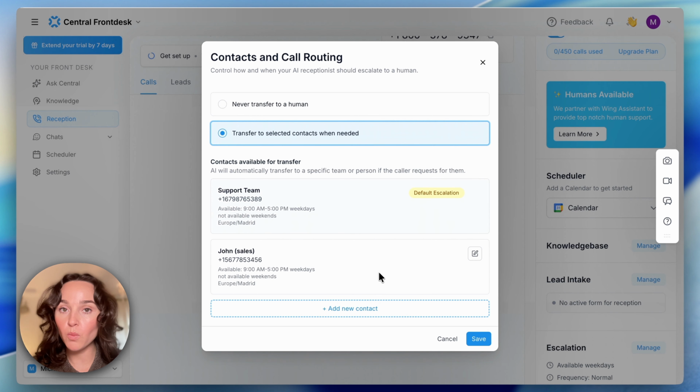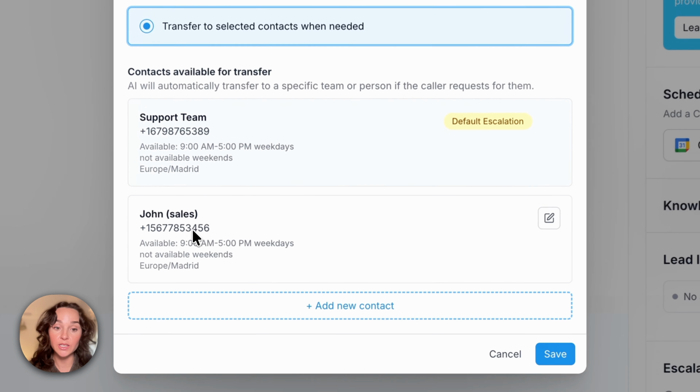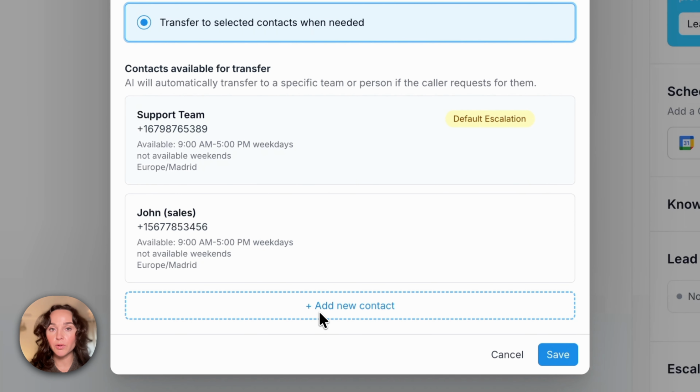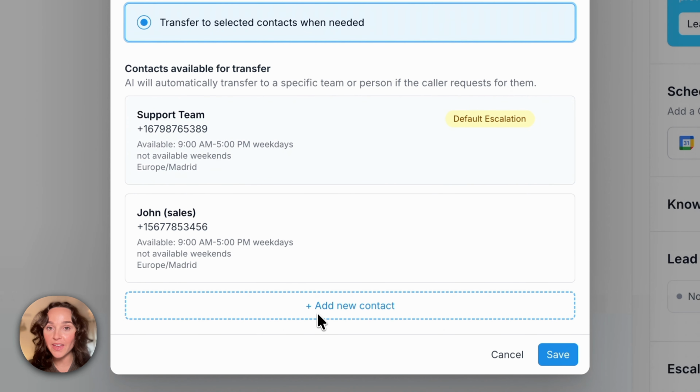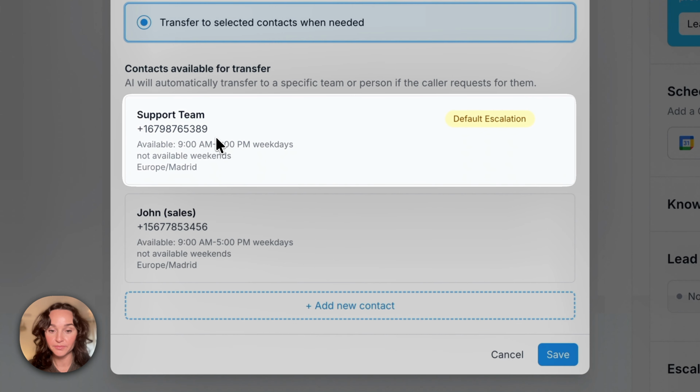Escalation works by mapping what the caller asks for to a contact you've already set up. For example, let's say that a customer is calling and wants to speak to John in sales. The caller says, "Can you transfer me to John?" And if you have John added as a contact, Central will recognize that and attempt to transfer the call to him. Similarly, if a customer asks to speak with the support team and you have a team called support, Central will transfer them to the support team's number.